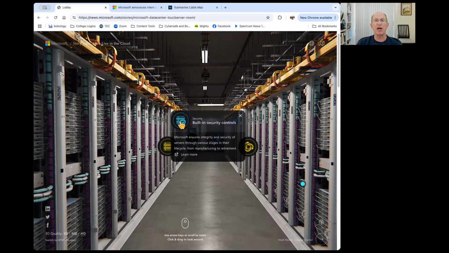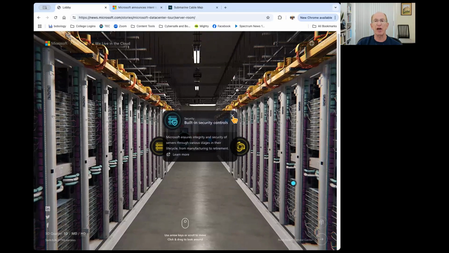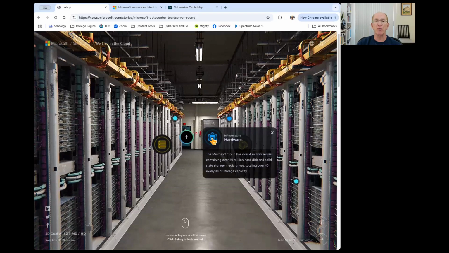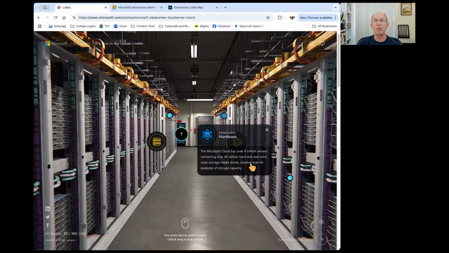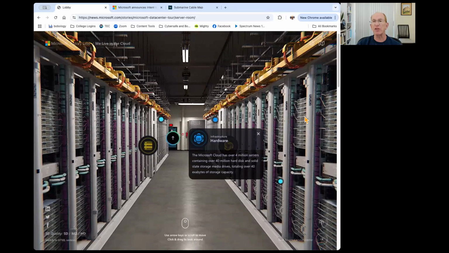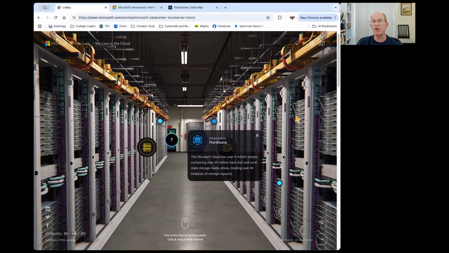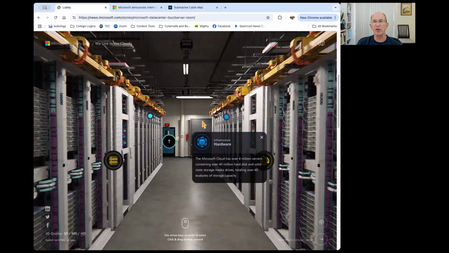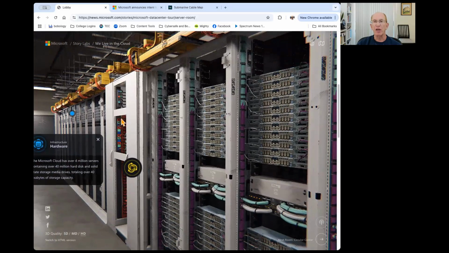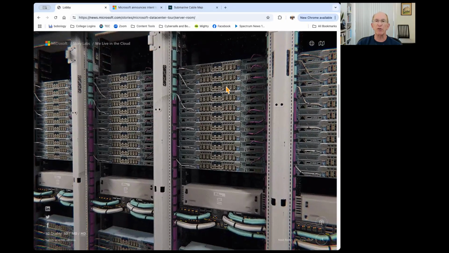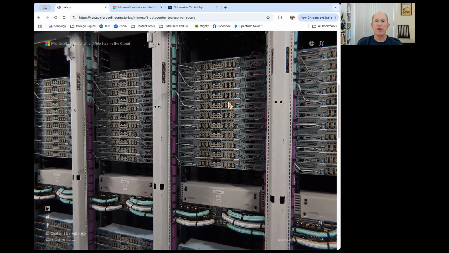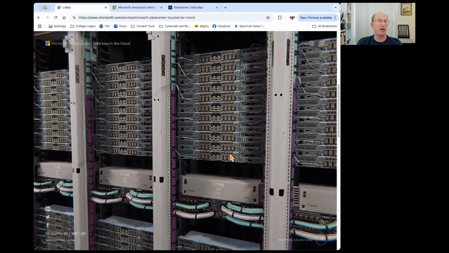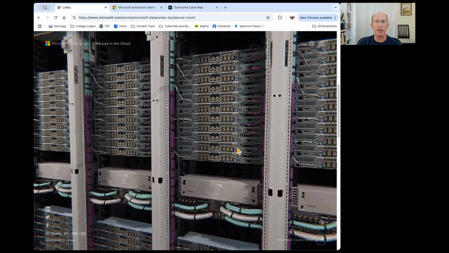So they've got a lot of security capabilities. This is the hardware. They have over 4 million servers. One of these individual little blade areas that you see is considered a server. We'll zoom in here, see if we can find one. Okay. So this is 1, 2, 3, 4, 5, 6, 7, 8, 9, 10, 11 servers. I don't know why it's 11. It's just the way the rack is built.